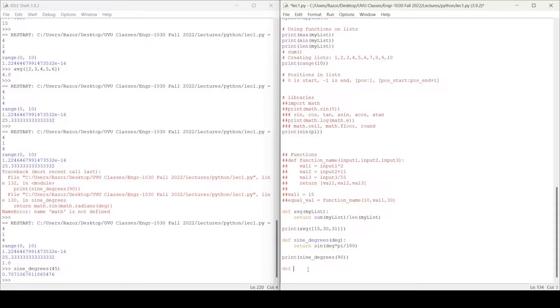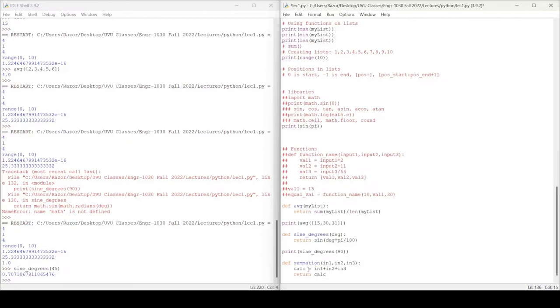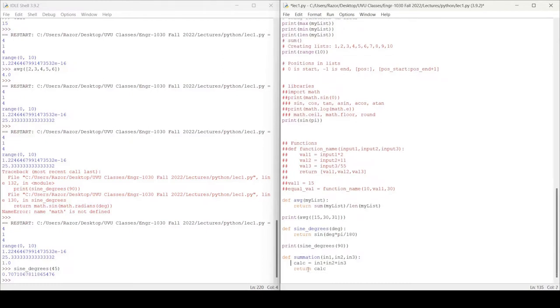Now let's look at one more function. And this one, I want to just make a function that adds things together. And because sum is actually a function, I don't want to overwrite it. So I'm going to say summation instead. So I'll call it in 1, in 2, and let's say in 3 as well. And I just want to add these together. So let's say I want to calculate it before I return it. So calc. And just make a variable is in 1 plus in 2 plus in 3. Then I want to return that calc because I'm tabbed in again, and then I'm done.